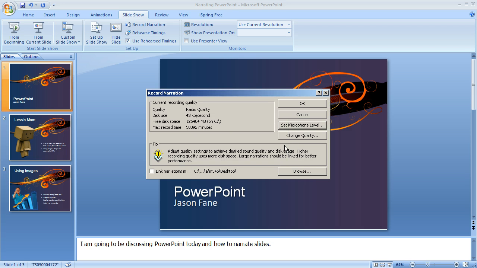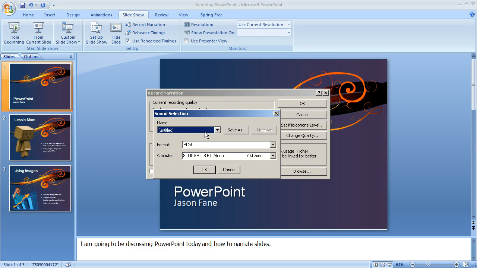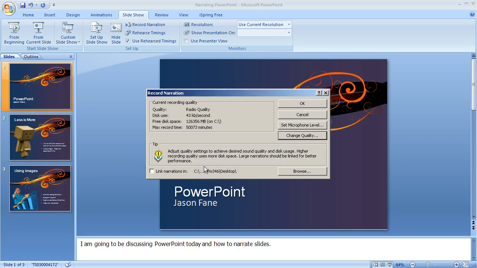The next thing I'm going to do is change the quality. So I'm going to click the Change Quality button. And right now it's on Untitled. The one I would like is going to be Radio Quality. So you're just going to click the drop down and select Radio Quality and then select OK.